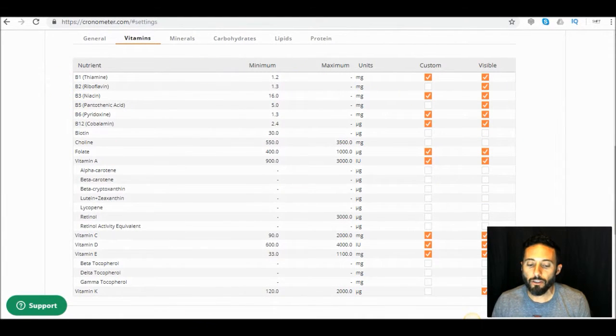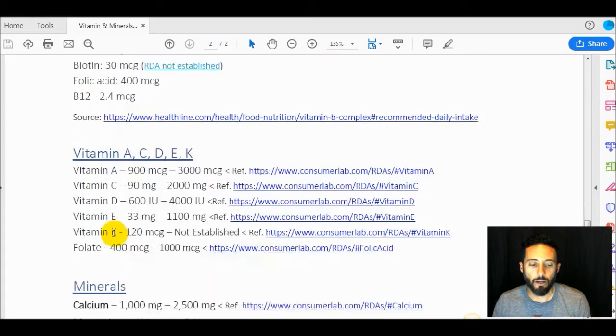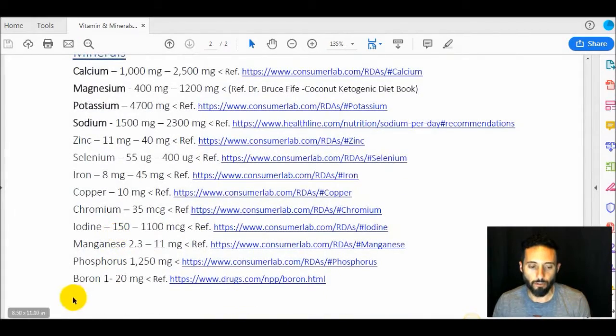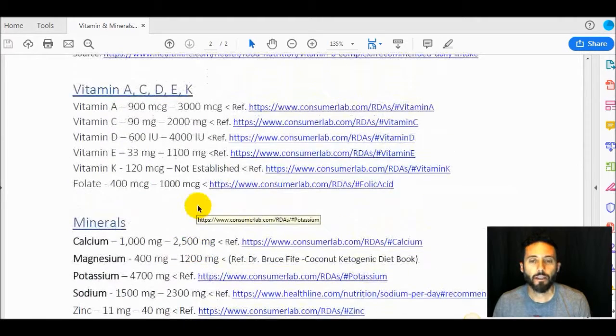The ones that I have listed on this chart are all the ones that you really want to see, with the exception that I don't think I have biotin on mine. And on the minerals, there's a couple that Cronometer does not have. That's boron, and there's another one in here that I don't track. It might be chromium. I'm not positive, but most of the stuff I do track.